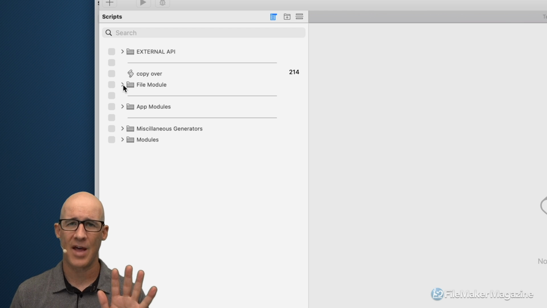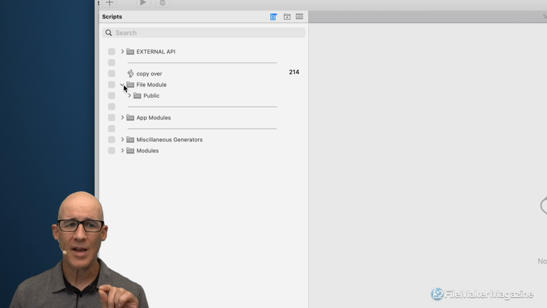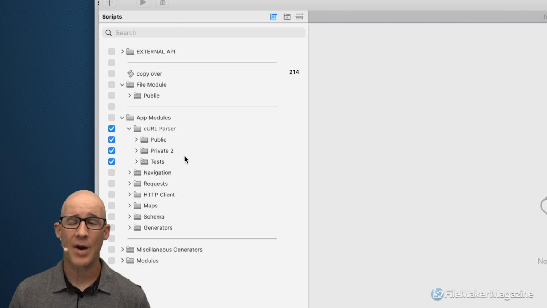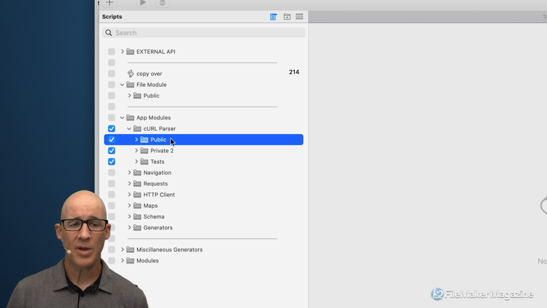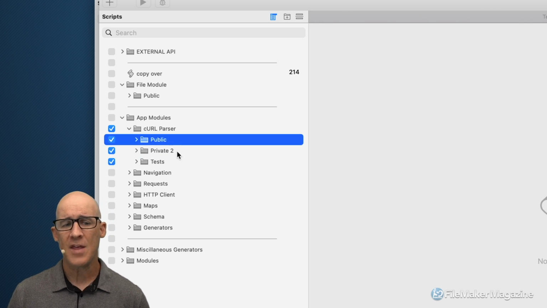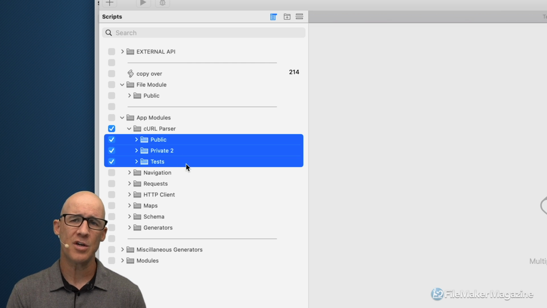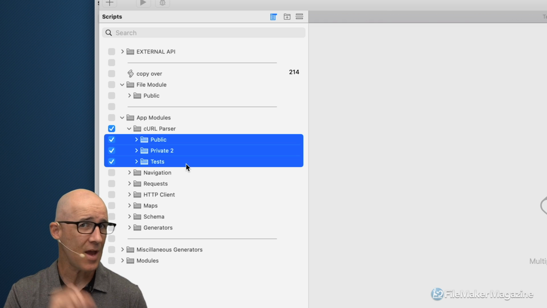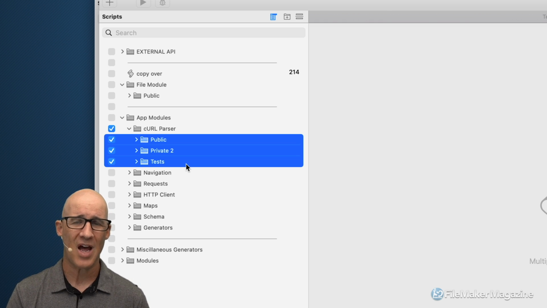FileMaker does not have that concept. While it is applied here, you can see public, and let's see if there's something in here. There we go, right there. So we have a public, and I don't know why we have a private too, but we also have a test. This is very much a conventional setup in the rest of the programming world that FileMaker does not have, that's actually being applied here.